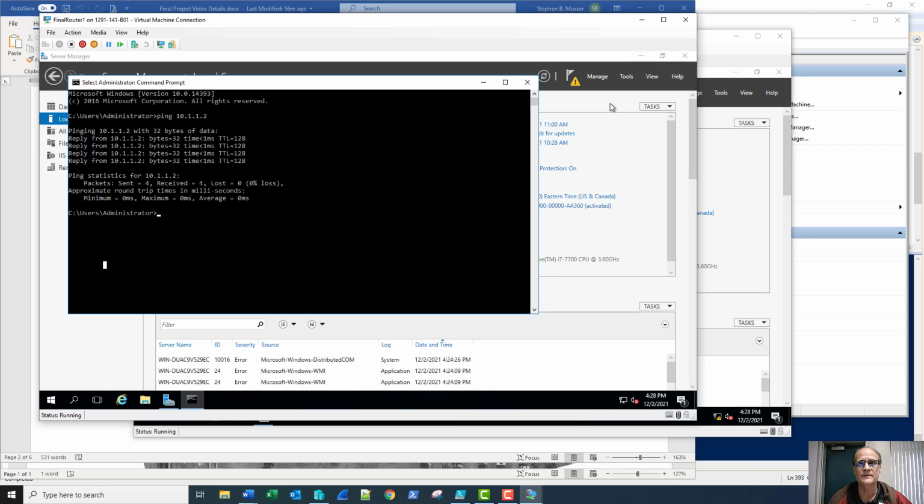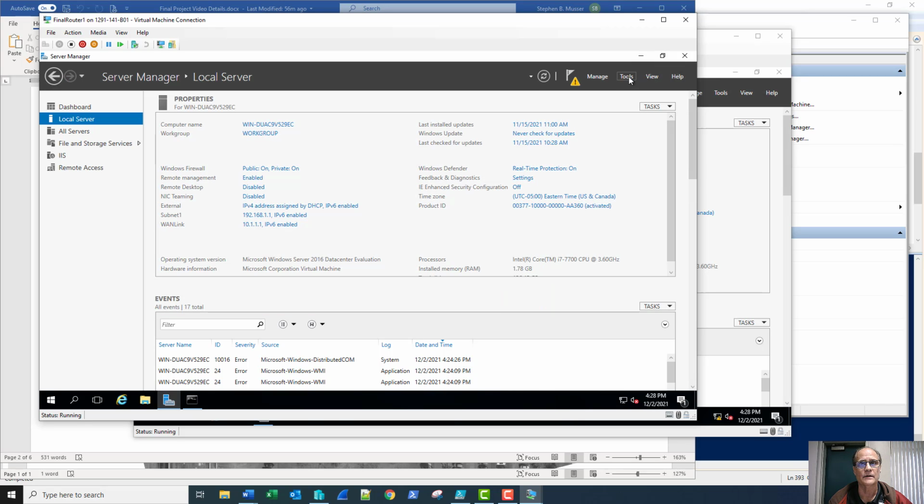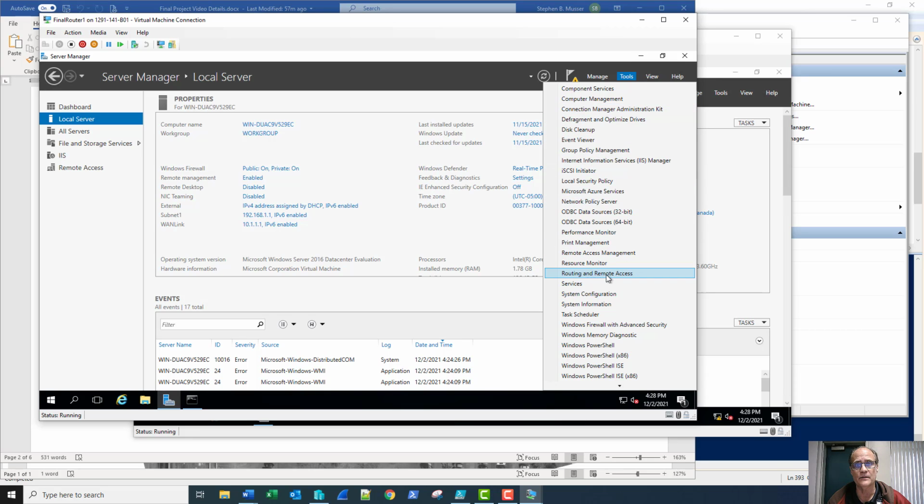I'm going to leave command prompt up over here. We're going to go to Tools. Remember, that's where we find all of our tools, just like a carpenter has a tool belt. Tape measure, hammer, nails, all those different things. Tools is where we find those things. We're going to come down. We're going to go to Routing and Remote Access.